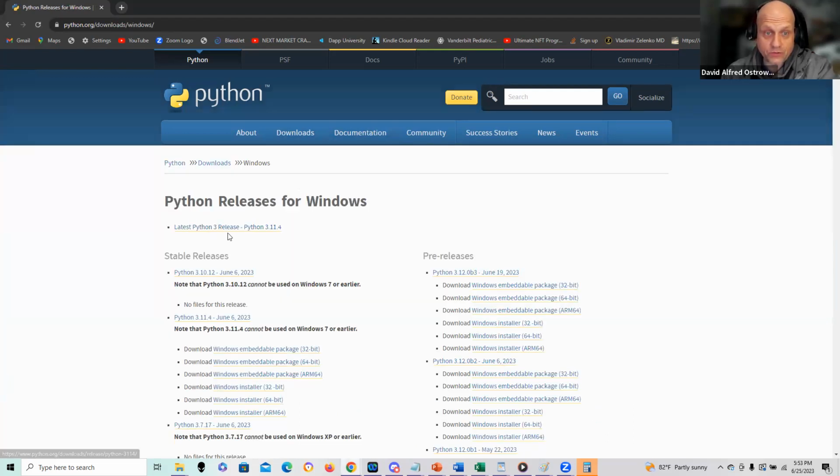Okay, so the latest release is Python 3.11.4. They have the stable release here, 3.10.12. I don't imagine that there is a substantial difference. I have a tendency to go with the stable releases. And let's see here. So you have embeddable package, Windows installer. Actually, I don't see an installer for the 3.10.12. They got 3.11.4. Okay, so that Windows installer for this. So let's do the 64-bit Windows installer.